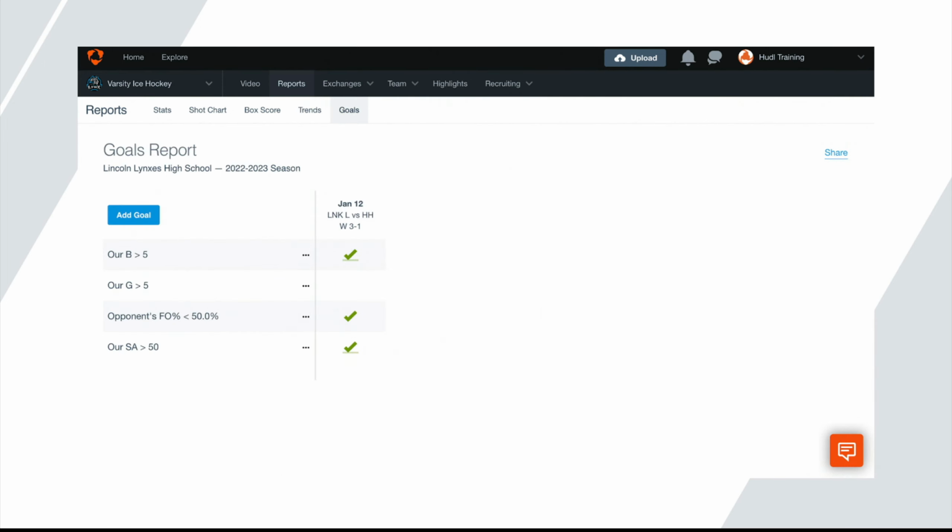Next, let's talk about the goals report. You probably already set and track goals somehow, so let your Huddle Assist stats do the tracking work for you. Let's look at a first goal as an example. Our blocks are greater than 5. Once you set the goal, your stats from Huddle Assist will update this page. If there isn't a check mark, that means you didn't meet your goal for that game. If there is a check mark, you met or exceeded that goal.